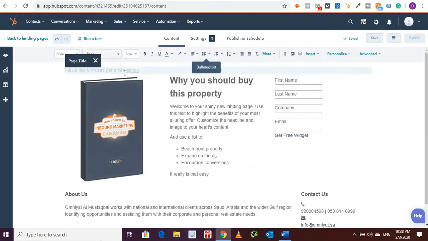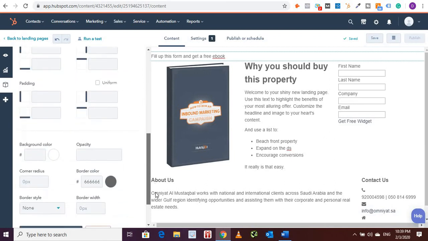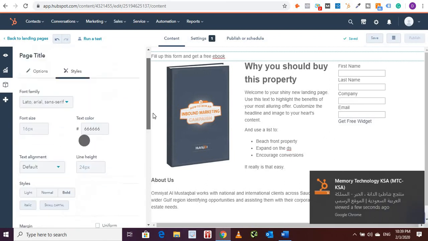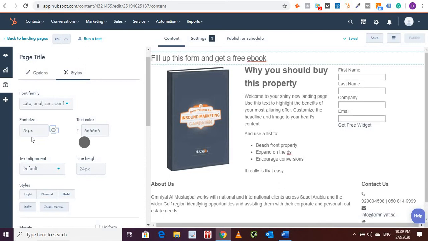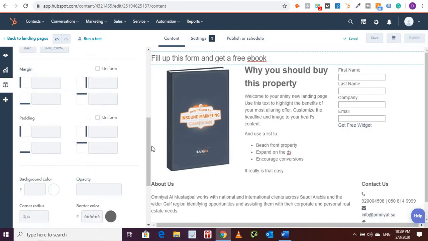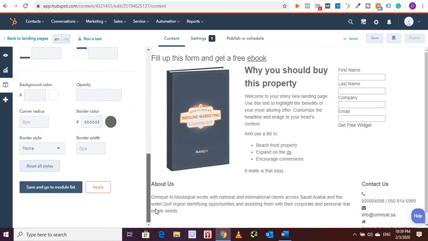For some reason this top bar is not showing because of the page title. So here it is. So in the page title we can make all the changes that we want, right? The font and the size, right? And all of these, bold, italic, normal, etc.